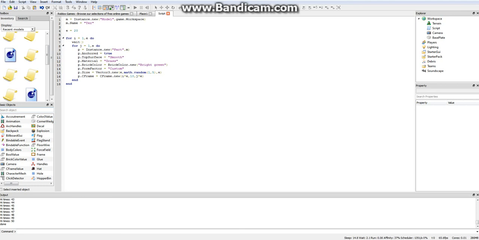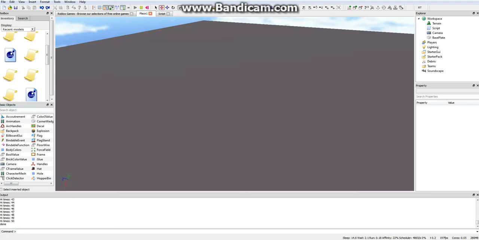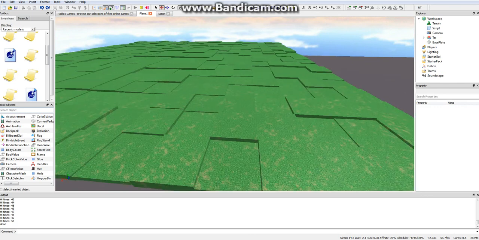So E equals 20. So for I equals 1 to E, go 1 to 20 times. J equals 1 to 20 times. Make a brick 20 high with math.random 1 to 5 times 20, brick size, to a CFrame of 1 times E, to a CFrame of every I times E, to every J times E. Let's see how big it goes. That's a lot bigger, isn't it?